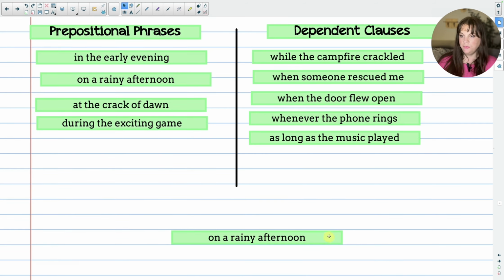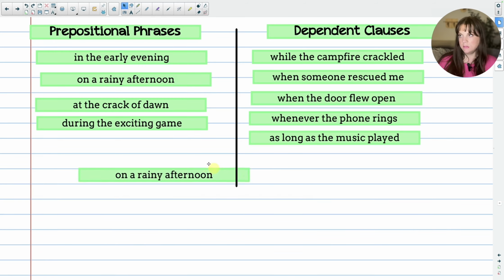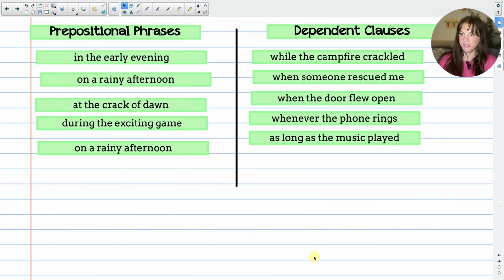That's just a regular prepositional phrase. On a rainy afternoon, it does not have an action. So it's simply a prepositional phrase. All right, now you're going to get to practice on your own.